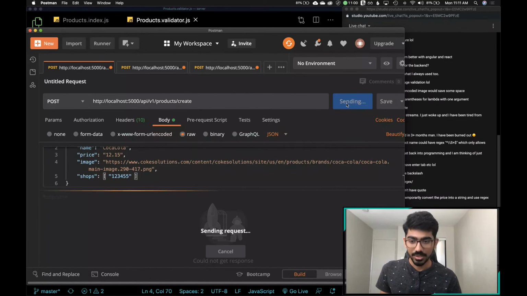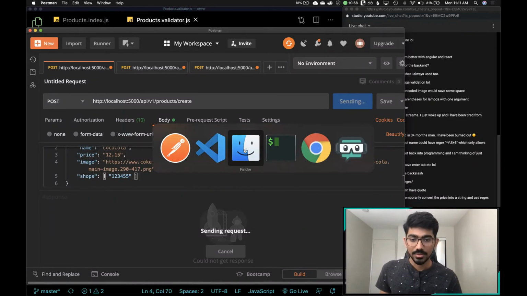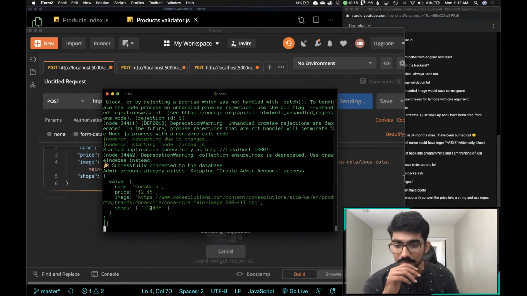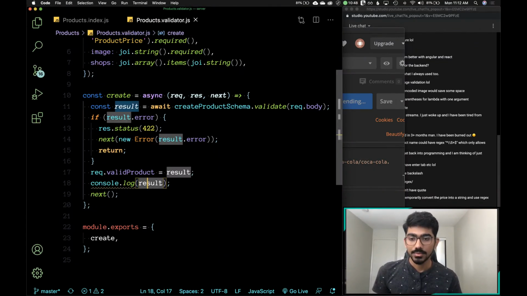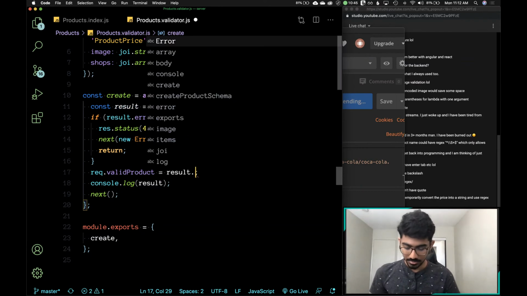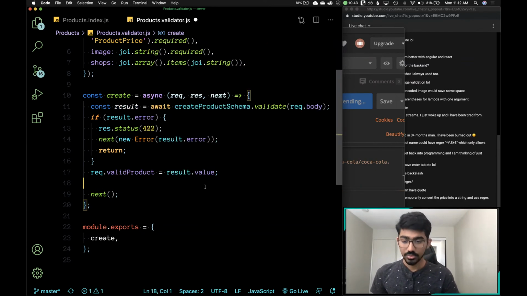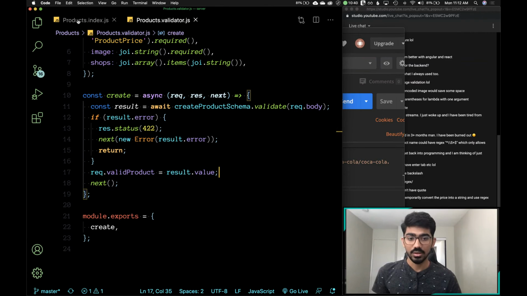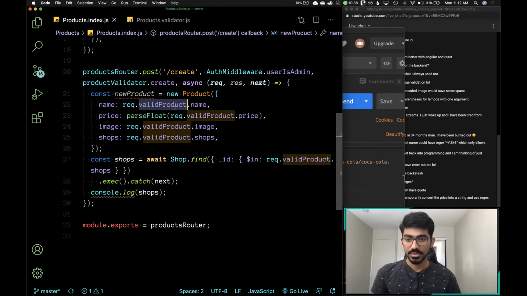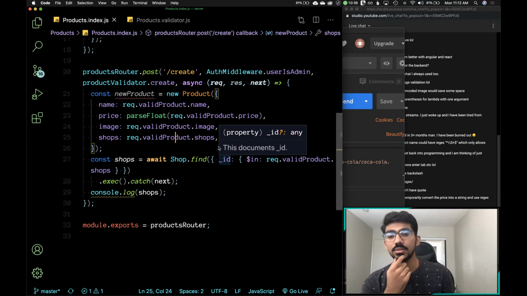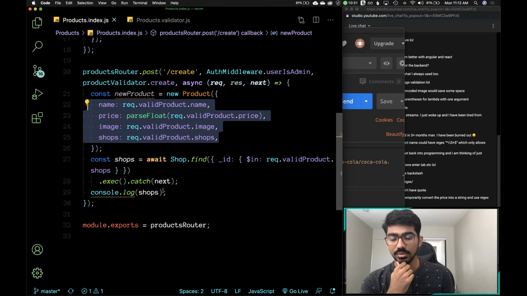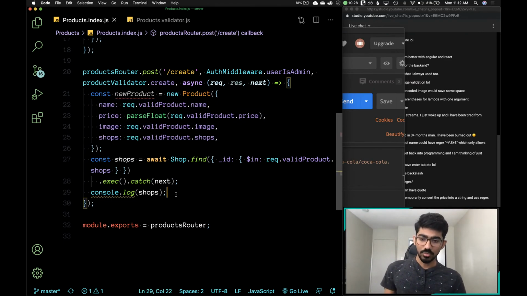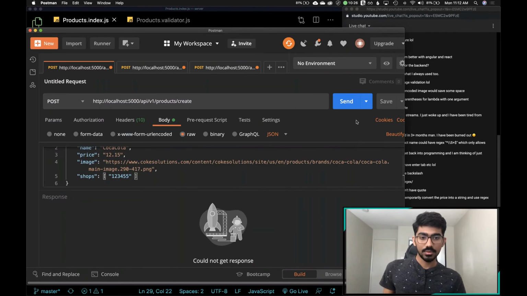Okay, let's make a request. So I will need to pass result.value. This way I will have access to valid product inside this post request, and we can grab the values from that here. And as we don't have any shops, it should return an empty array.